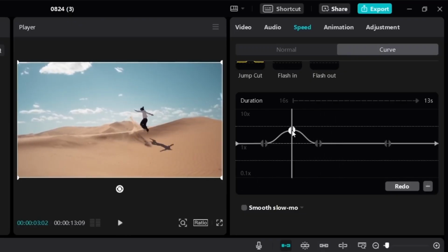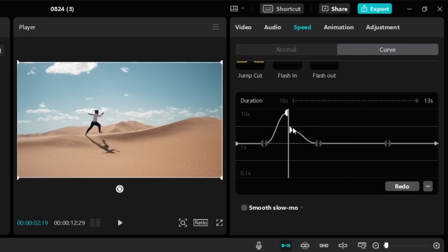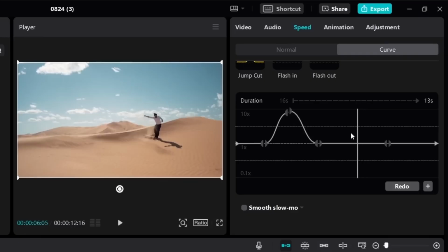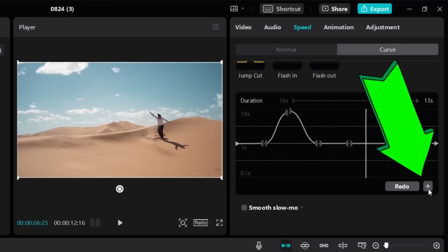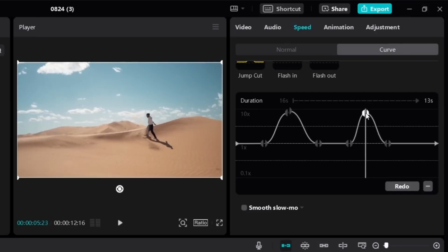If you want to speed up a lot, then bring the curve higher like this. Okay, and then at any moment, let's say over here, I want to speed up this part, then I want to bring the curve up again. So I add another point like this, and then if I want to bring a curve up, I'll have to add one more point, and then I can do something like this.